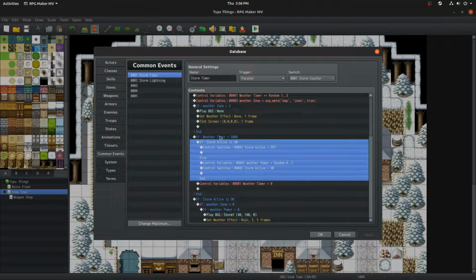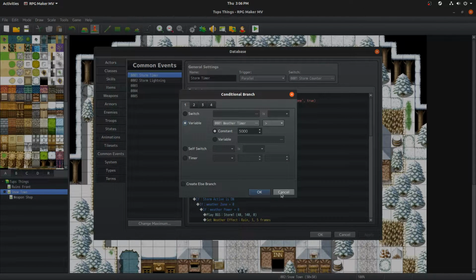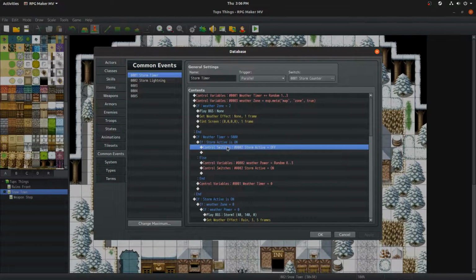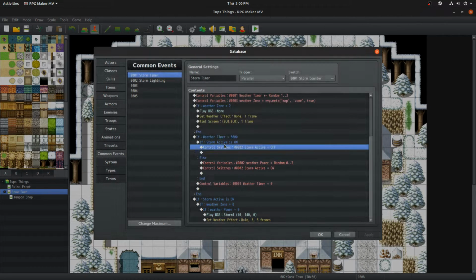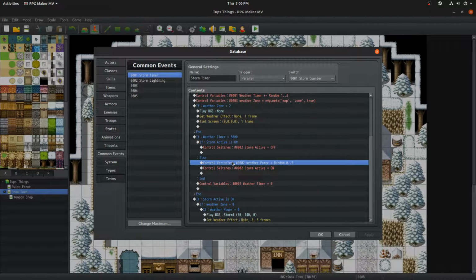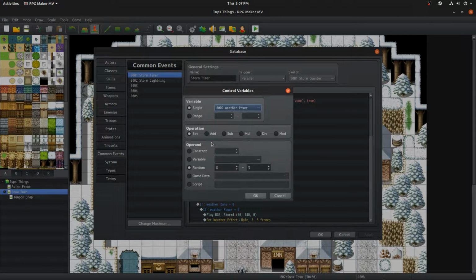Alright, so, yeah, that's entirely up to you. But inside of the conditional branch, if the weather timer is greater than, well, I chose 5,000 so that I can quickly show you guys, then we're going to have another conditional branch to check to see if storm active is on. And we're going to check the else branch this time. If it is on, we're just simply going to turn it off. If not, we're going to set the variable weather power to a random between 0 and 3.